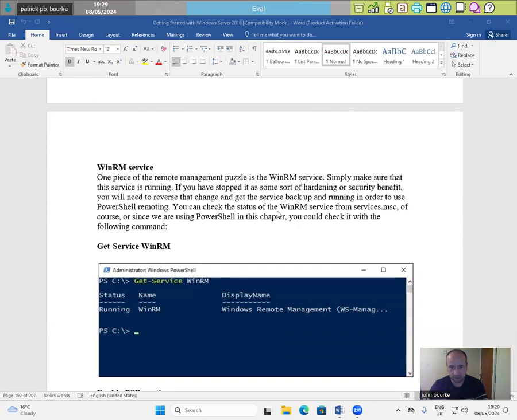and get the service back up and running in order to use PowerShell remoting. You can check the status of the WinRM service from services.msc, of course, or since we are using PowerShell in this chapter, you could check it with the following command: Get-Service WinRM.